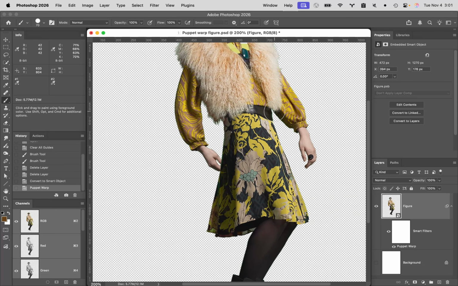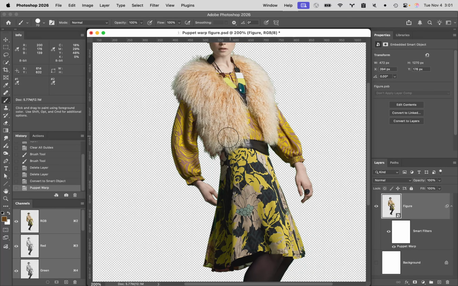The problem that I have with this is that it looks like her arm has been bent. Her arm is not really going at the joint. It looks like she's got a Gumby arm. So you can double click on Puppet Warp again to go back into it. Your points are all still there. I'm going to add a point in the middle between her elbow joint and her wrist joint to try to get rid of some of that curve in there.